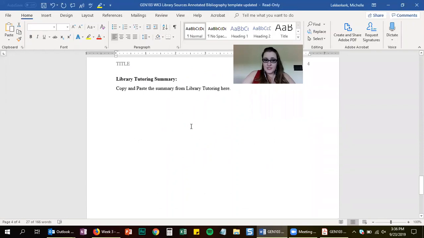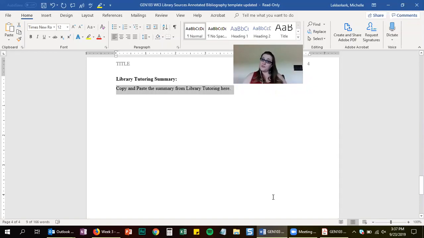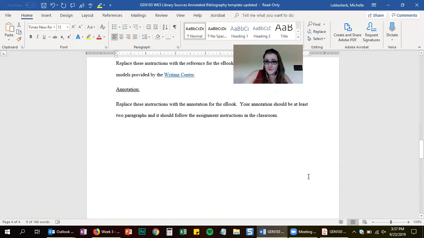The last thing you need to do is you need to copy and paste your tutoring summary. So when you go visit the library tutoring, you need to show proof of that. So here you can either copy and paste your chat that you had, take a screenshot of you having that chat and pasting it in here. Either way, I just need proof that you chatted with the librarian about something related to this course, okay? And that's what you're doing for week 3.